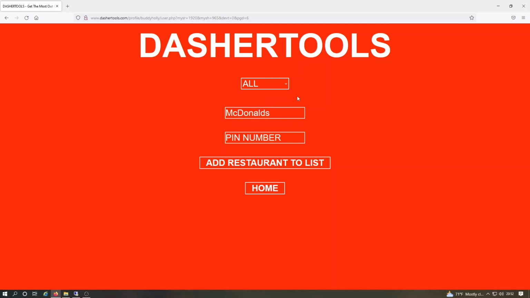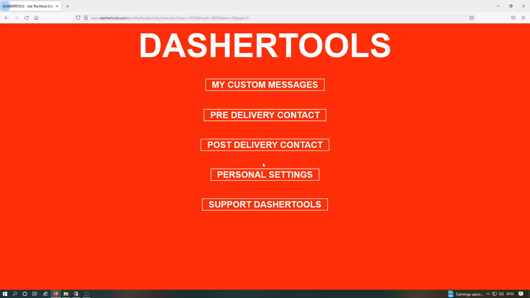So if you select all, for example, occasionally I'll dash in Selma, which is the town next to Kingsburg, and then the town beyond Selma is Fowler. All 3 towns have a McDonald's. So if you put it as all, McDonald's will be in all of your selection list. So we'll add McDonald's to the list.